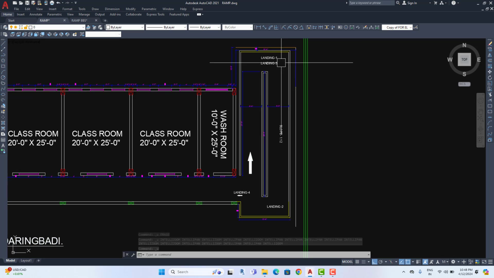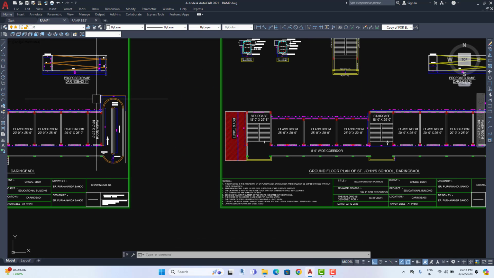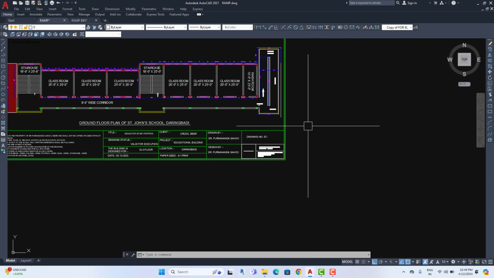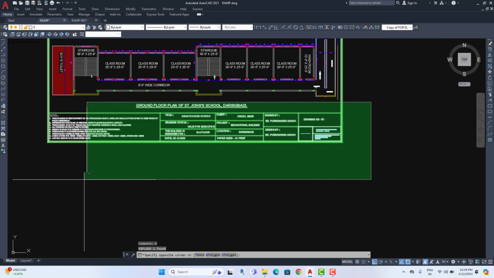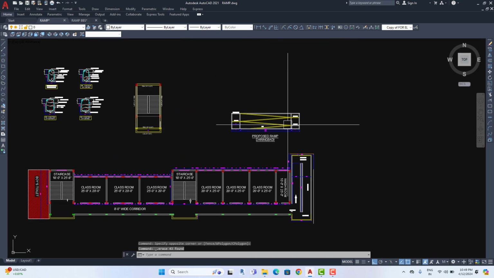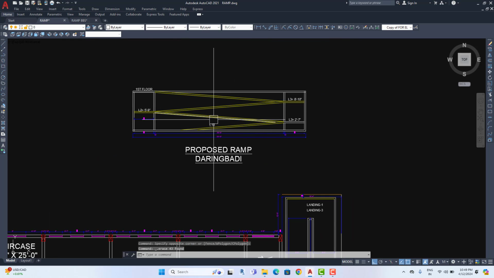Ending part is a rectangular part. The similar plan, this is the curved part and this is the rectangular part. So this rectangular part I'm going to make. So I'm having this elevation also. This is my elevation. So here I'll make the center line.